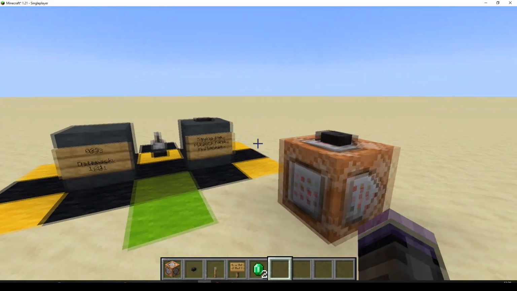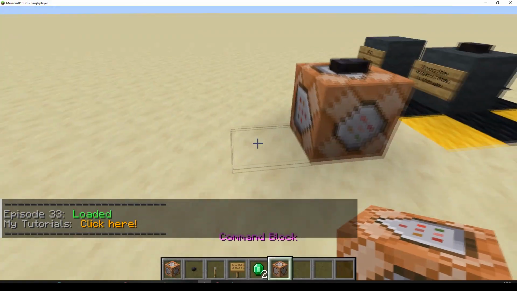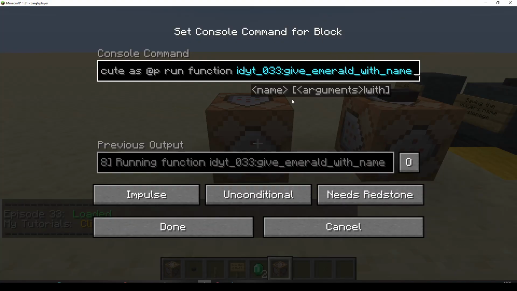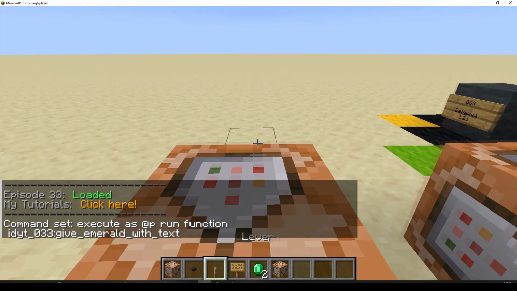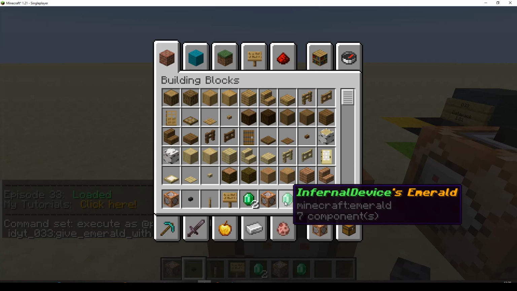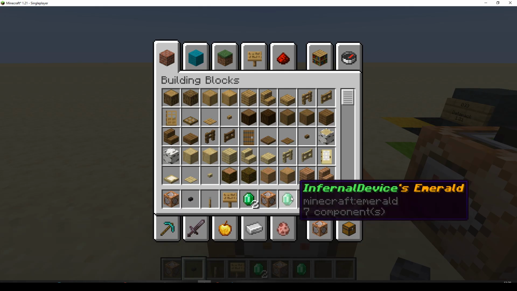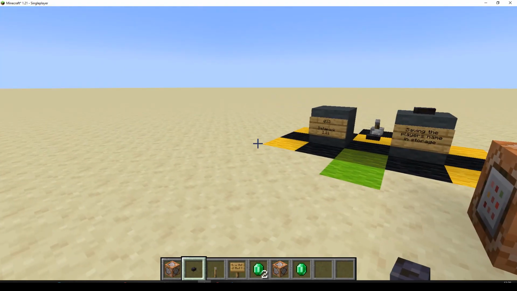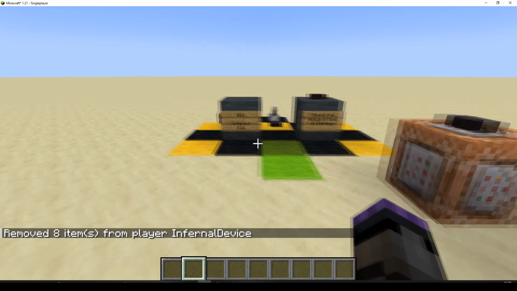Don't forget to reload. I'll copy that command block with its command, control middle mouse, and I'll just change that to our new function. Pop a button on, press the button. Infernal Devices emerald. Excellent. So we've done the two easier ones. We have used our name while naming something. Right, now let's store the name.